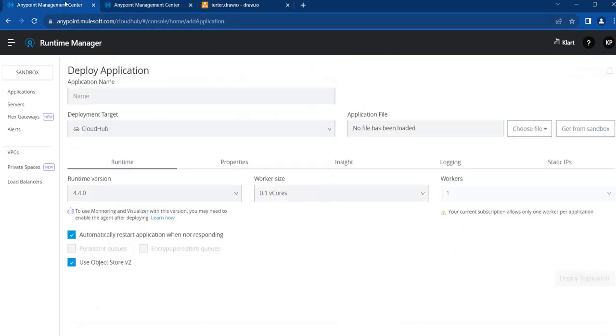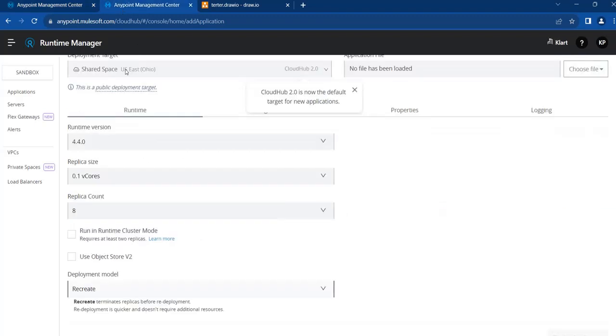But in CloudHub 1.0 we don't have that concept called cluster. That is only for on-premise hybrid deployments or RTF deployments. The cluster concept is not available for CloudHub 1.0. But in case of CloudHub 2.0, we can use the cluster concept. In the background, it is running in cluster mode only.